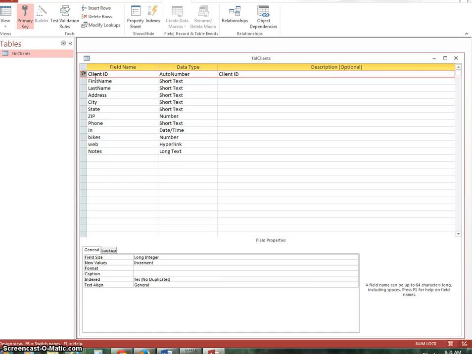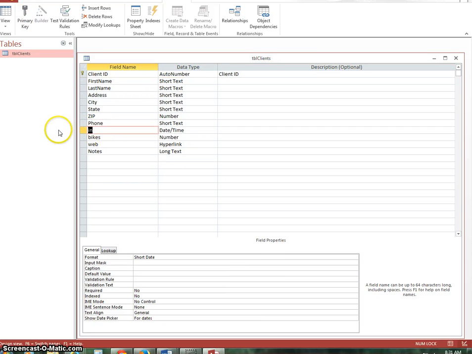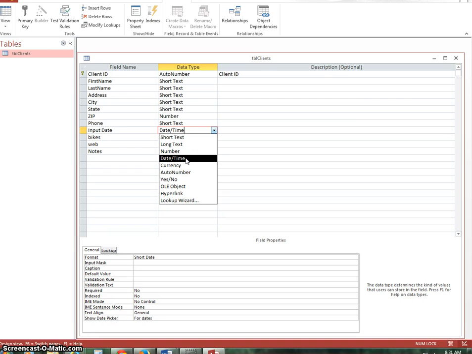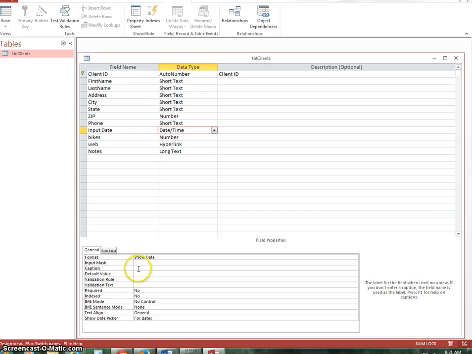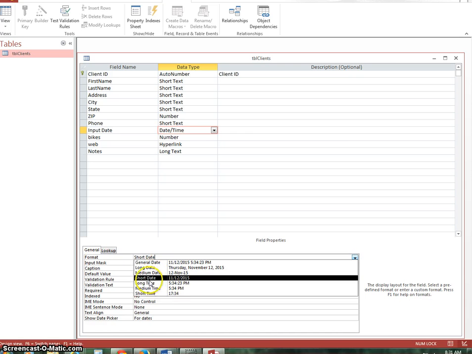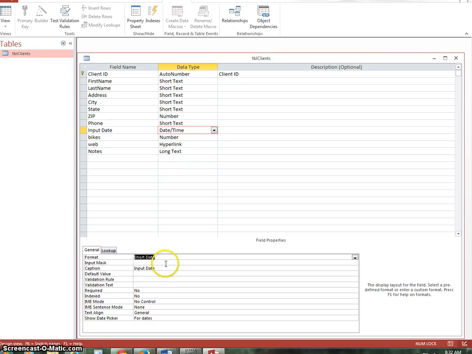So in step 7 it says add an input date field. So right here where it says field name, we're going to go right here, input date. And it's going to tell us to use a date time data type. And I'm going to click right here where it says date time, just like this. And then in the input date caption, so right down here where it says caption, I'm going to put input date. And it says to use short date format. So the format is going to be right here where it says format. And there's a bunch of them you can pick from, but it's telling us to select short date, excuse me.